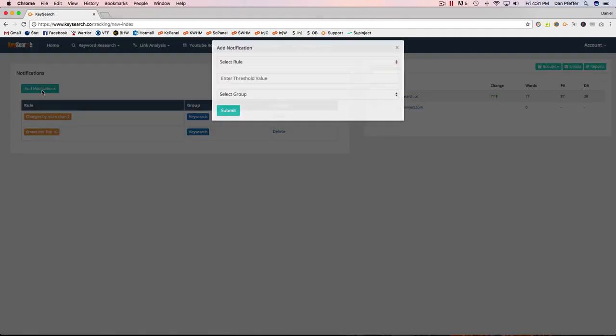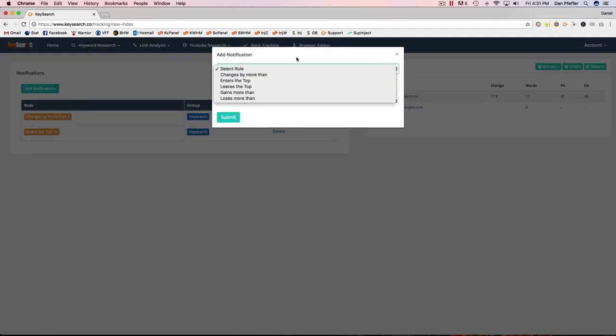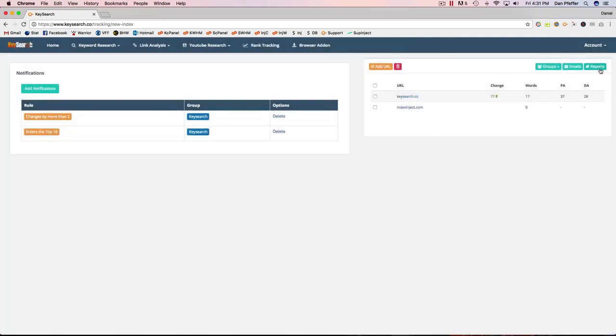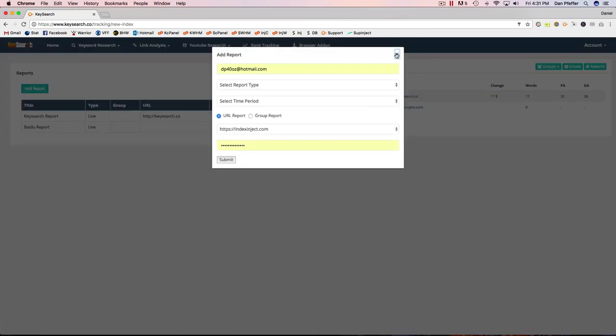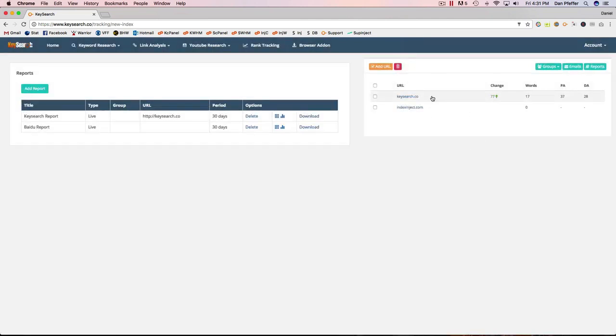You could set up notification emails. I've got a couple set up. You could add notifications, select the rules that you want, whether it should send an email if something entered the top 10 or how much the rankings have changed. So you could set up your email notifications here too. And of course, you could create your reports. Just add report there, and then just go back.